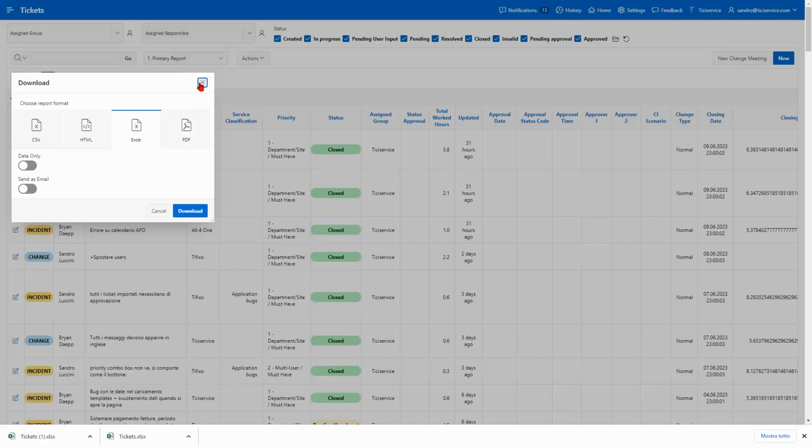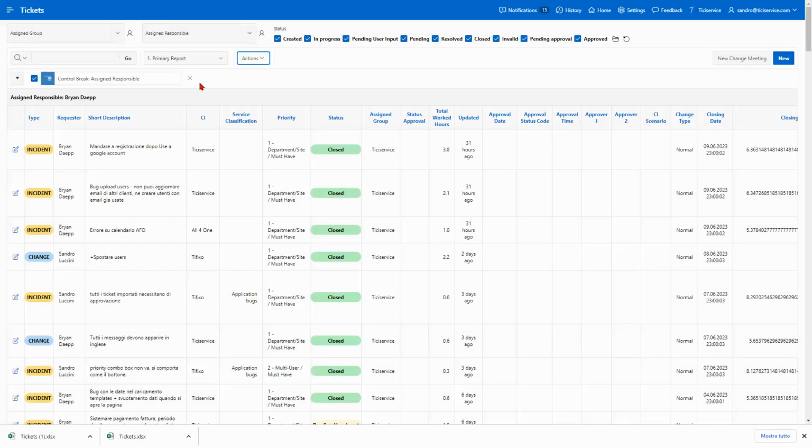By leveraging the statistics feature and exporting data, you can gain valuable insights and create visual representations of your ticket-related information in Tifixo.